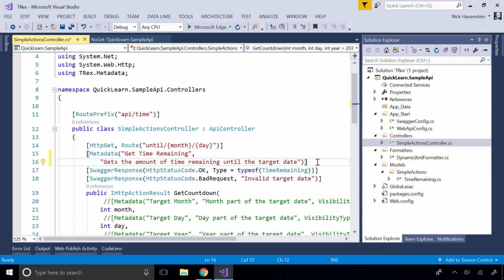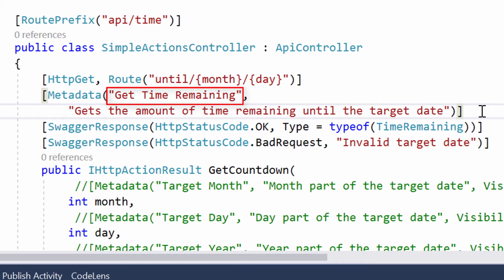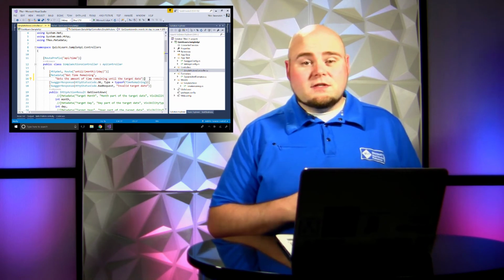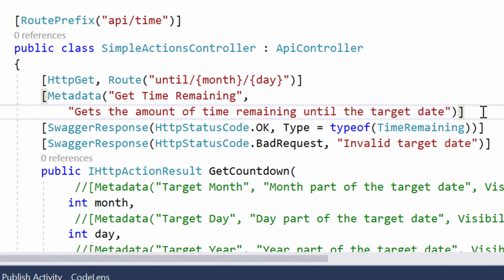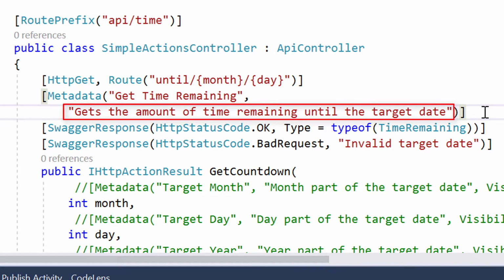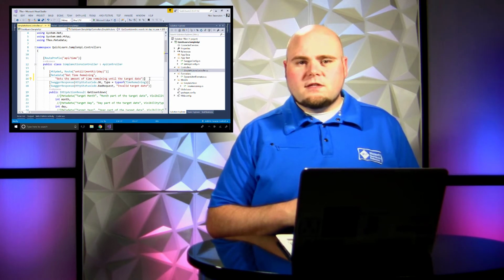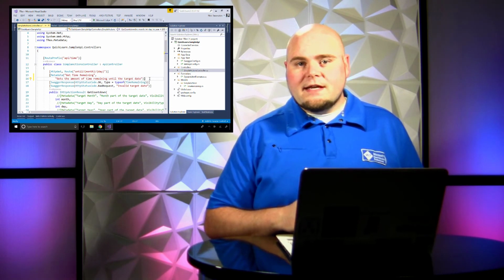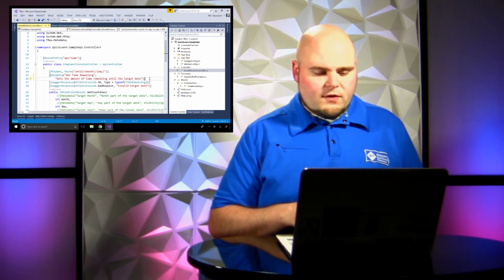Now the metadata attribute has as its first parameter the friendly name of that operation, which is also going to be used to generate the Swagger operation ID. It'll strip all the spaces, and that way you don't need to use the Swagger operation attribute. You can just use metadata. You can provide a friendly description right after that, and optionally you can provide visibility settings. Should this be shown whenever you see the card initially? Should you have to click Show Advanced Options before you see it? That's what the third parameter, the visibility parameter, will configure.